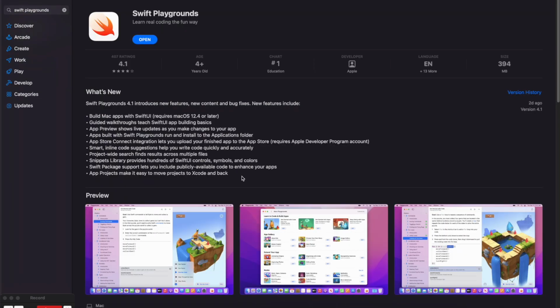So this is a huge update for Swift Playgrounds. A lot of new features, a lot of cool functionality being added here, and some other bug fixes as they've indicated. I hope you enjoyed this video and learned a couple new things.